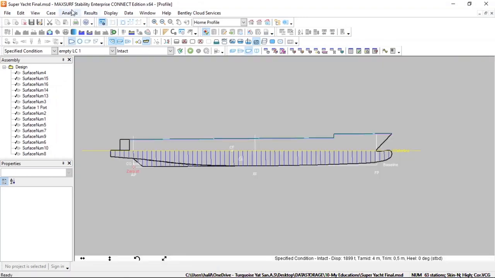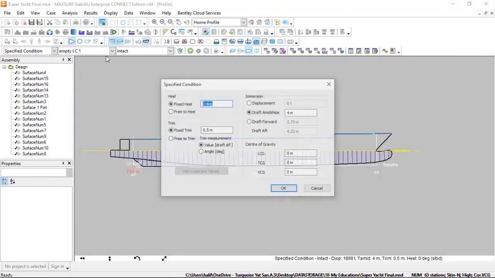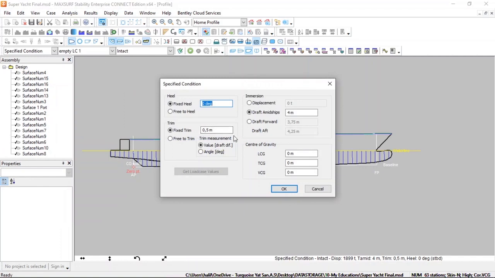Now let's define a different situation. I select the Specified Conditions option. Currently I will only use fixed trim values, because in order to use free to heel or free to trim options, you need to know the locations of the center of gravity. By the way, in the preliminary design phase, you can learn the required center of gravity values for the boat to be in equilibrium with the help of this section, but I will not use it for this purpose for now. For now, I'll just use the fixed options.